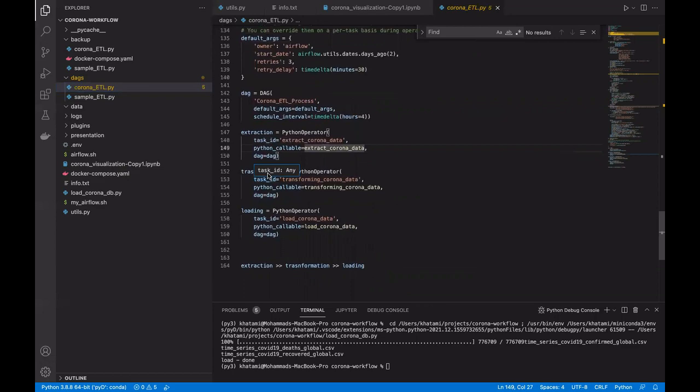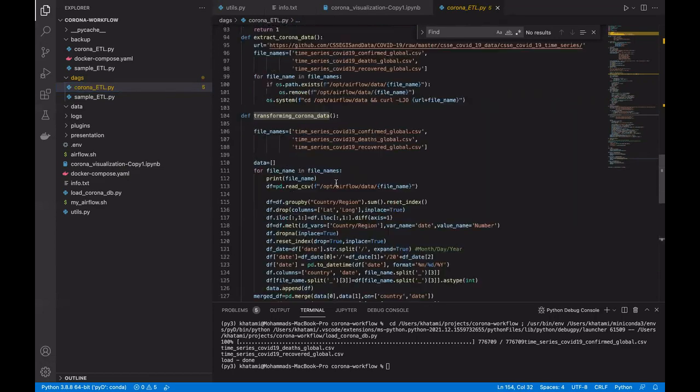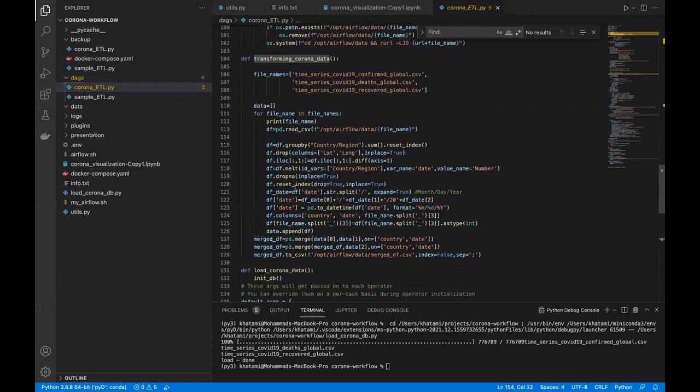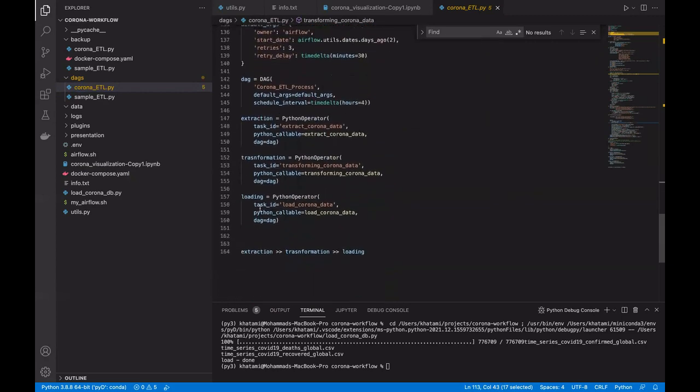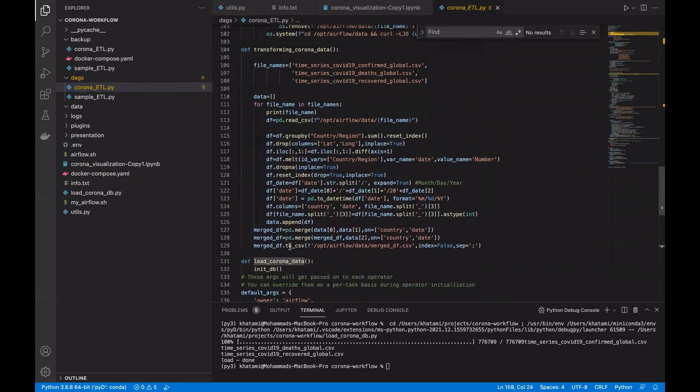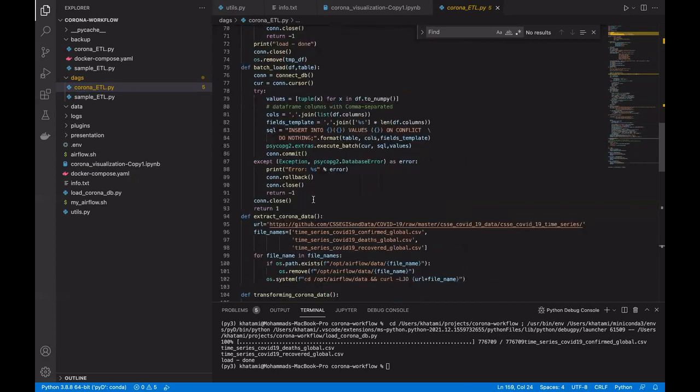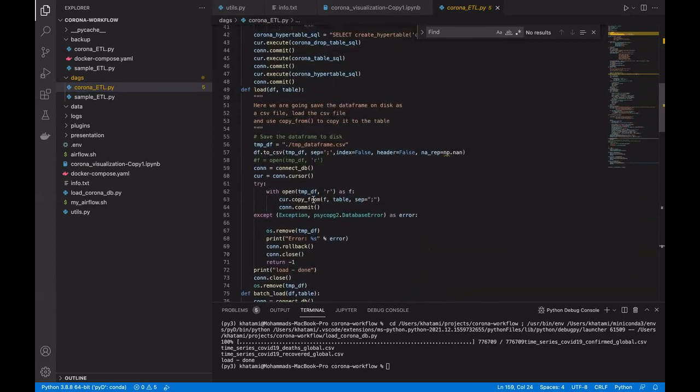And then again, for the transformation, we say, go to the transformation of the Corona data. Then again, it's going to read this data, look at this address. I'm using this one, Apache Airflow data, the way that we use the path to the data. And also at the end is loading, and it's located in the load Corona data, and we can go there to initialize our database and so on.